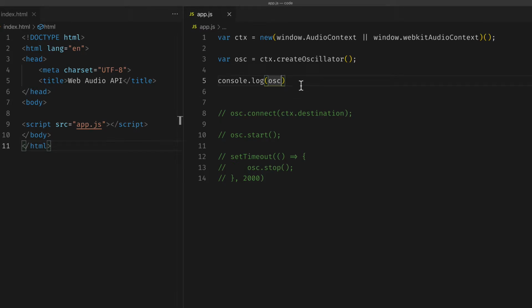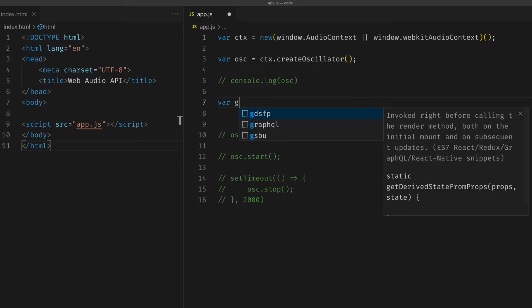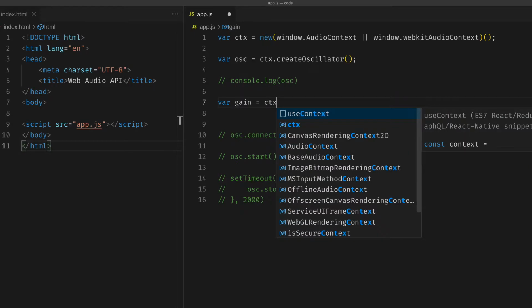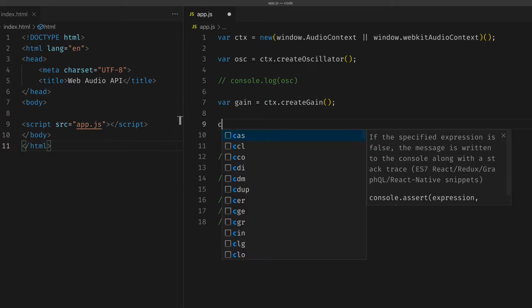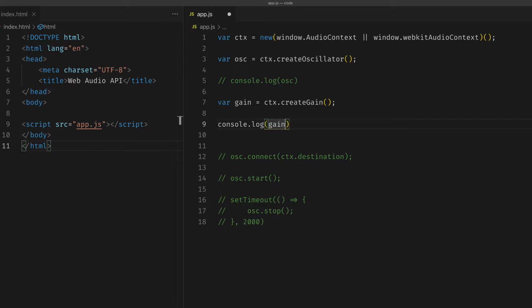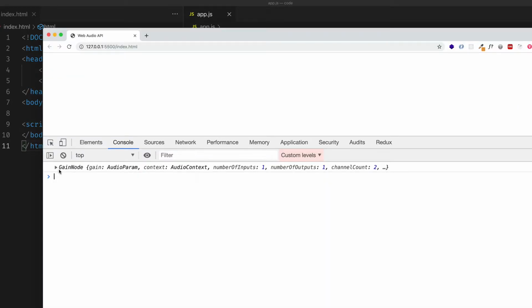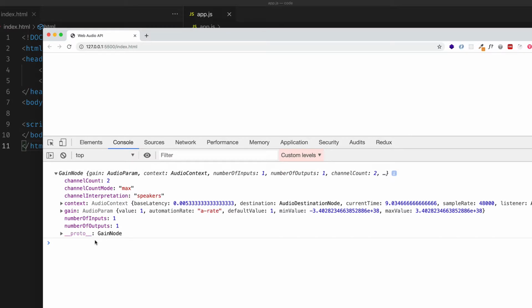Now let's go and create a different node. This time let's create a gain node. So we'll say var gain equals context.createGain. And then we'll console.log out gain and take a look at that. And here we see we get a gain node object with its various unique properties.